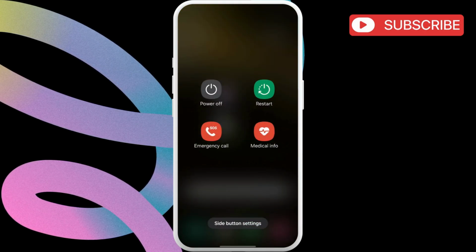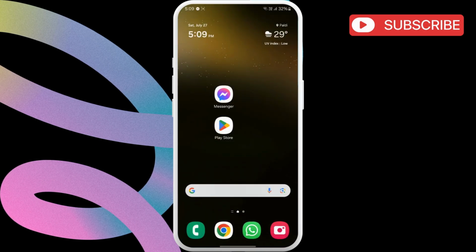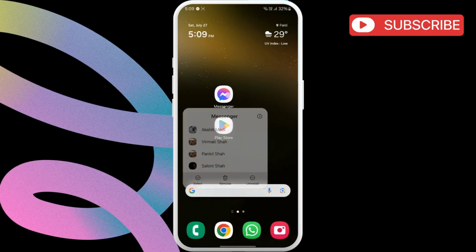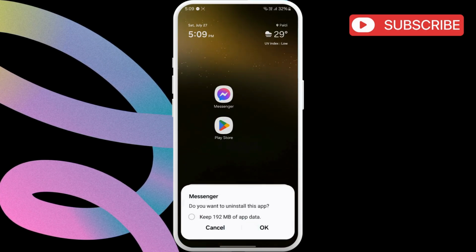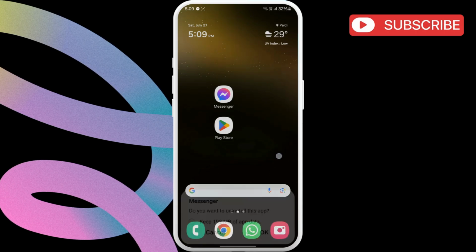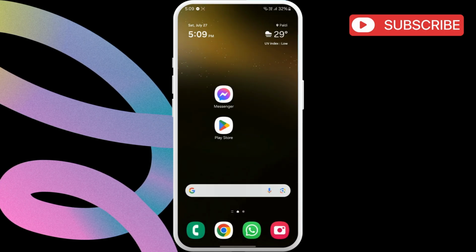However, if you continue to experience problems, your last option is to uninstall the app from your phone and install it again. This will fix any issues caused by corrupt app data. After that, you should not experience any issues.